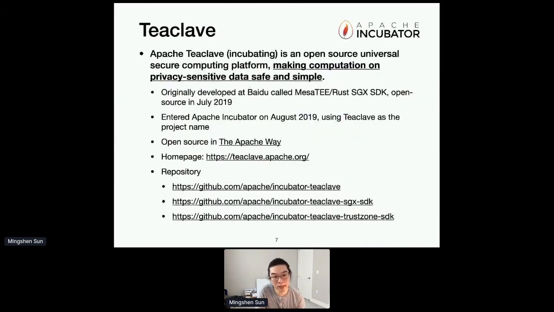So let me give you an overview of Teaclave. Teaclave, or Apache Teaclave, is an open source universal secure compute platform which makes computation on security and privacy sensitive data safe and simple. This project was originally developed at Baidu, known as MesaTEE. MesaTEE was open sourced in July 2019. Then we donated MesaTEE along with Rust SGX SDK to the Apache Software Foundation in August 2019.